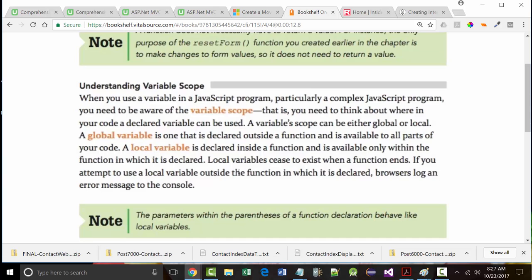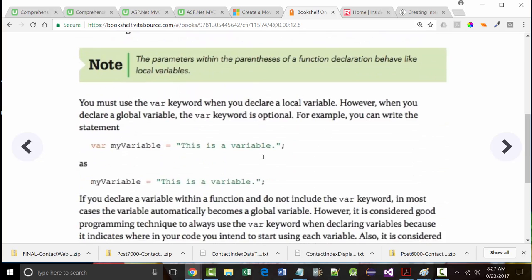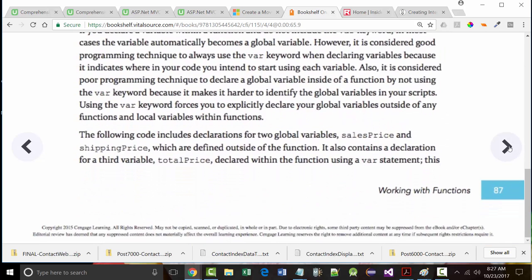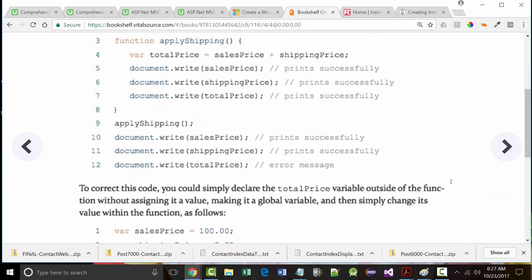All right? But one thing about this, and it's not right here: a global variable is one that's declared outside of a function, so it's available everywhere. A local variable is declared inside of a function, so by default, it's only available to the function where it's been defined. All right.